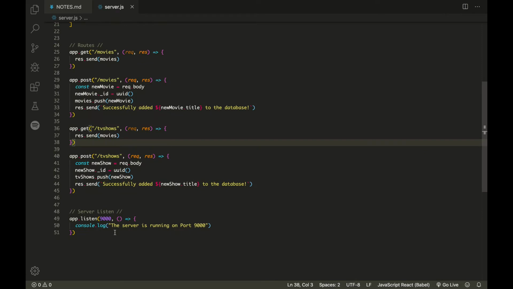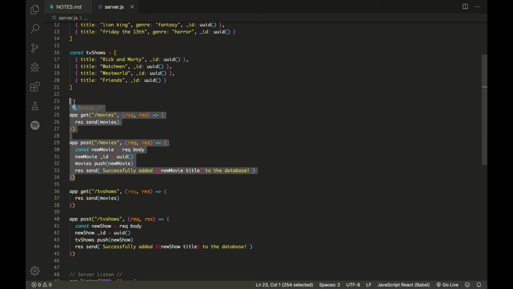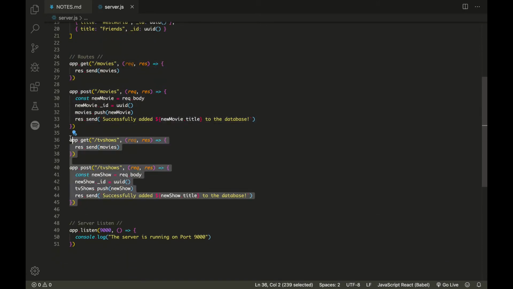We want to split this up so as our server grows, much like in a React app, we split things into files, all for their specific tasks. So we're going to use express.router to put these in their own file and these in their own file because they handle their own collection in the database.